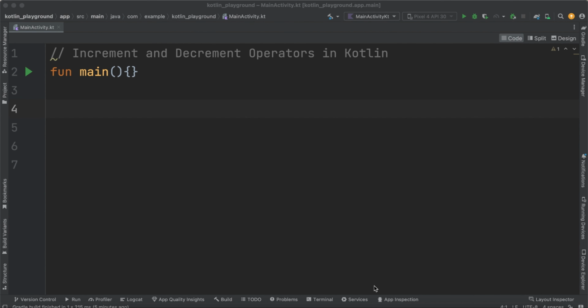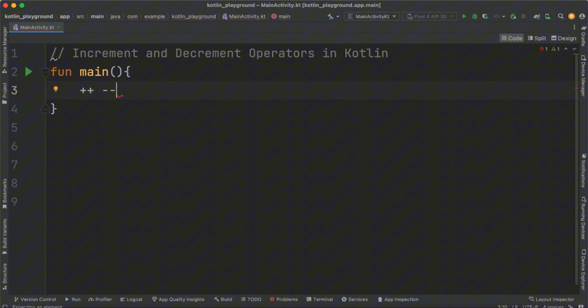So in Kotlin, increment and decrement operators allow you to modify the value of a variable by one. The increment operator is plus plus and the decrement operator is minus minus, and you can apply these operators in two ways. You can use them as a prefix and also as a postfix.